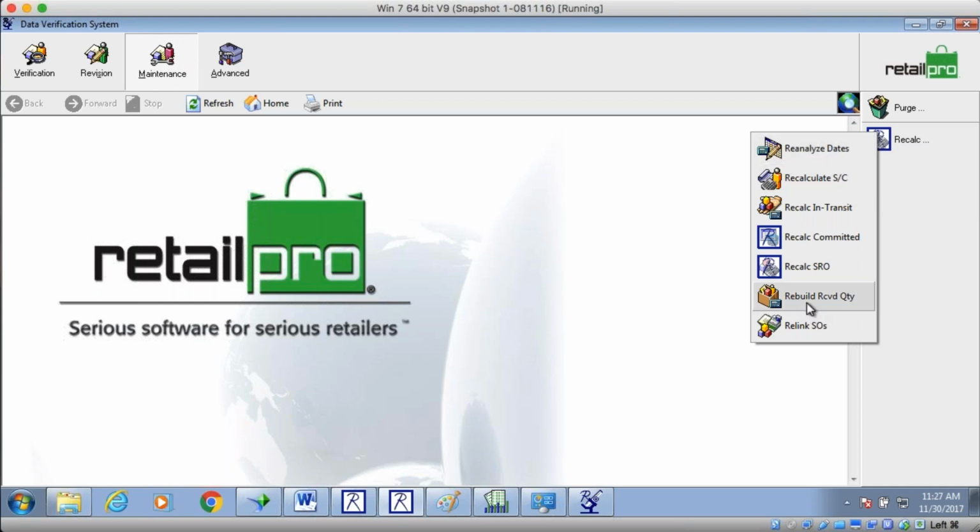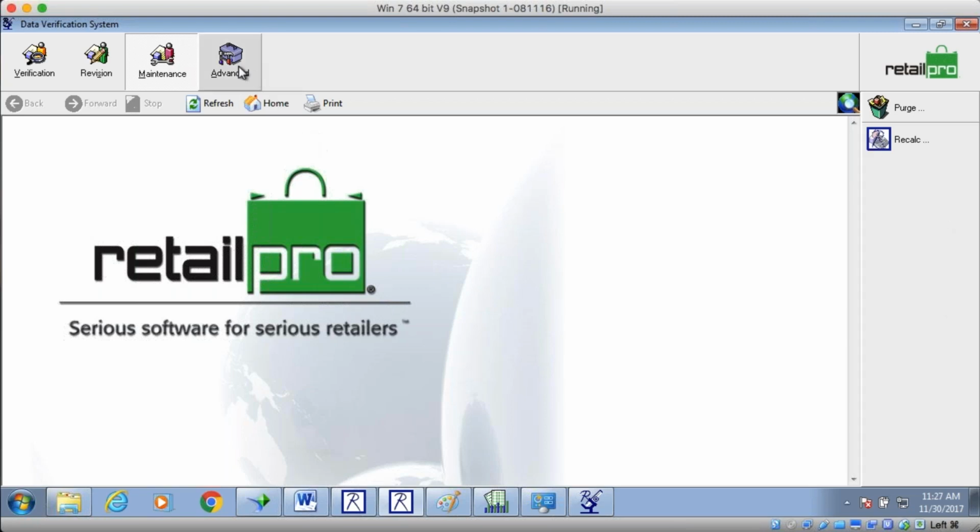So if I rebuild receive quantities on my POs, and I only read last month, and I have a PO in there that's 2 months old that was fully received, it's going to look like it wasn't received at all, because I didn't choose to include it in the analysis, so it got blanked. So if you're going to run one of these, you might want to get with a tech.